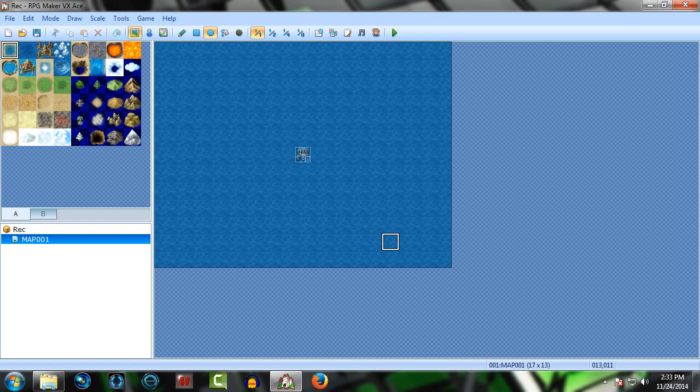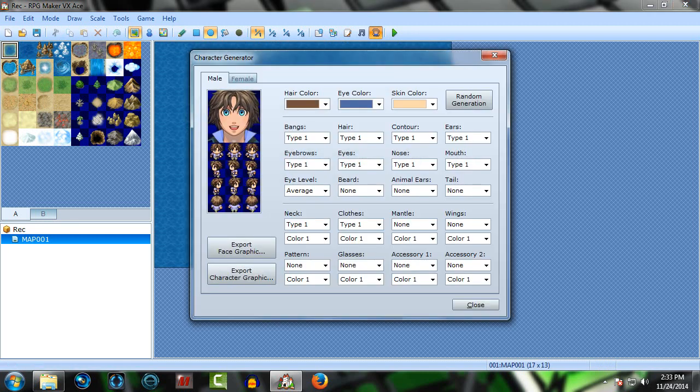You did it. Now let's go over character creation. To create your character, click on this little button. Basically, choose his face and everything in this. It's a basic thing where you choose stuff. So let's just say this ugly man is our character. You want to press on this little export face graphic.